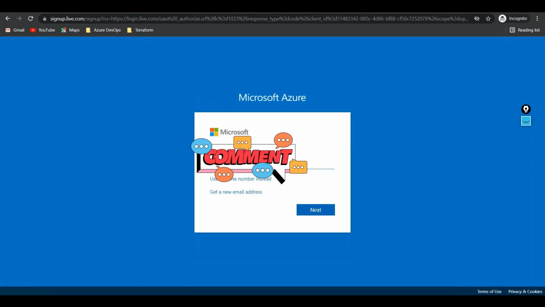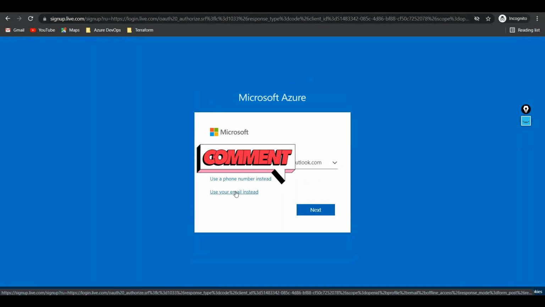If you have a Gmail or an Outlook that is pre-existing with you, you can go ahead and make use of it, or you can get a new email address. You can get a new Outlook address here. Again, the name should be unique, just like when you create a Gmail account.